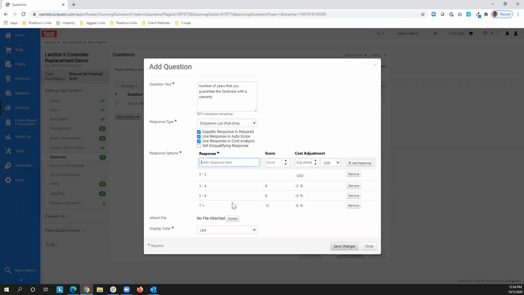So you don't have to use auto scoring and cost adjustment for every question. In fact, you don't have to use it at all. Just want to show you how that can happen. Go ahead and click Save Changes.